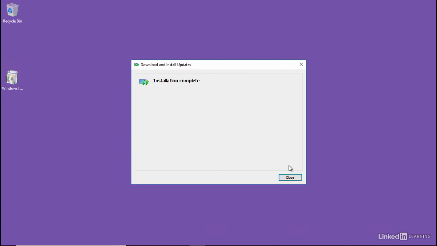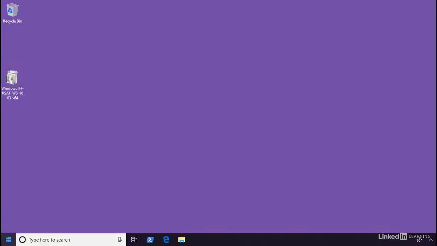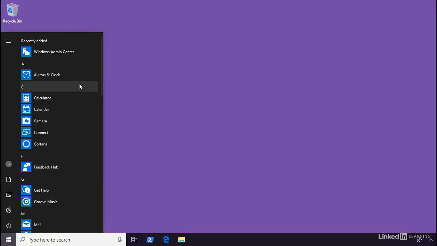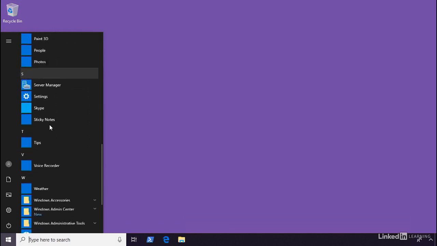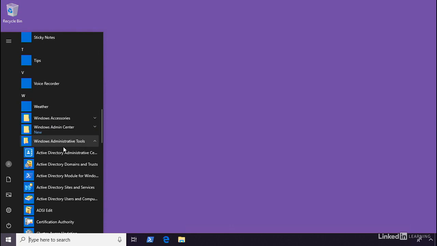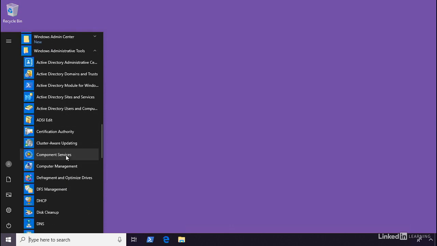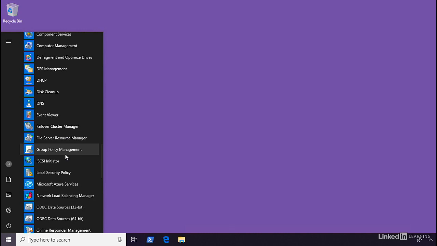Once you've installed, you'll find that you have a new program icon on the Start menu. We have the Windows Admin Center, which we've looked at before, but if we scroll down a little bit, near the bottom of the list, we now have Windows Administrative Tools. And in this list, we have everything that could be added to the Tools menu of the Server Manager, readily available for us right here on our workstation.